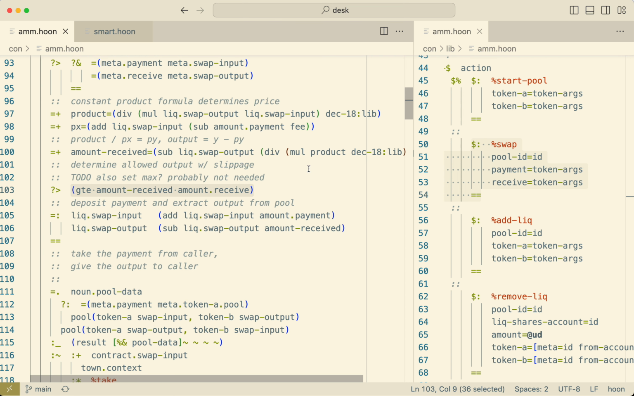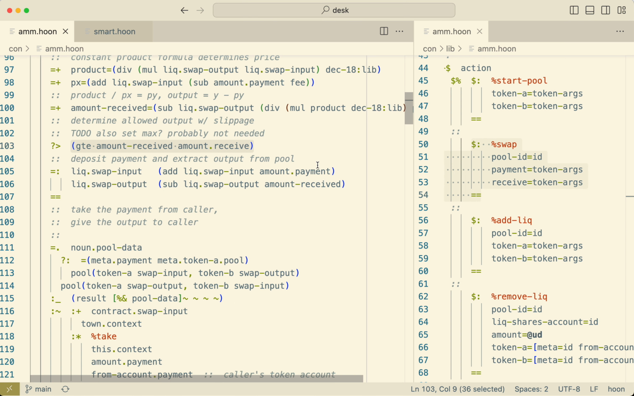So this allows the user to set a value such that if the constant product formula doesn't give them the minimum amount of tokens that they expected to receive, it basically just aborts the transaction. And then we have a tisk call, which just changes some legs in the subject.